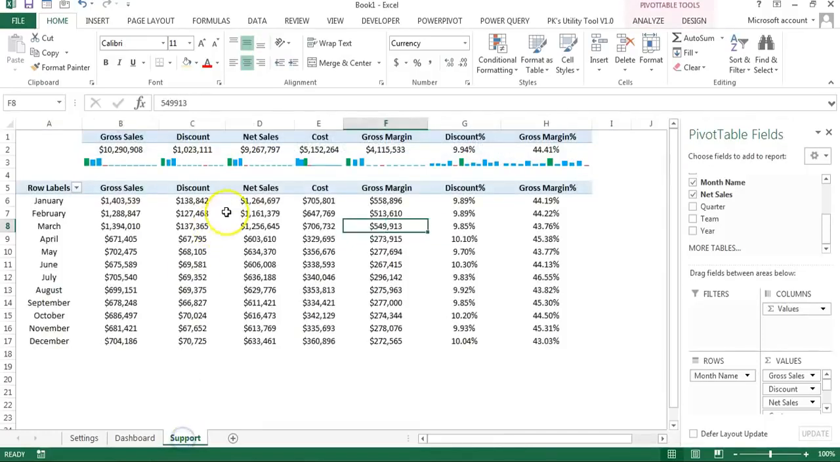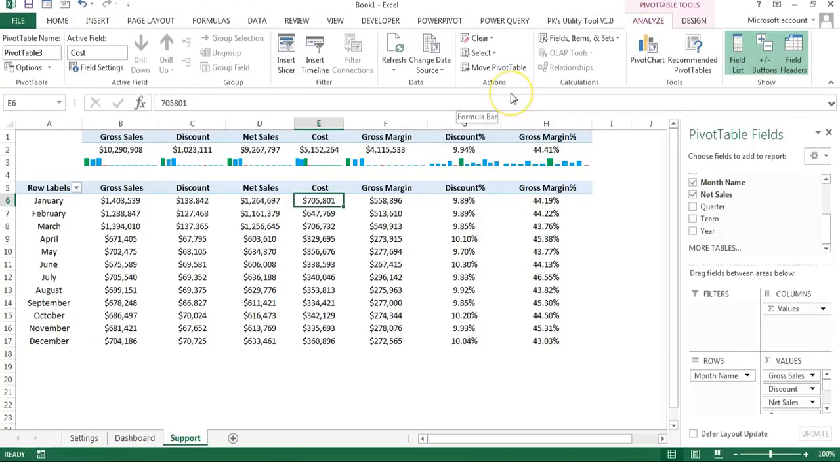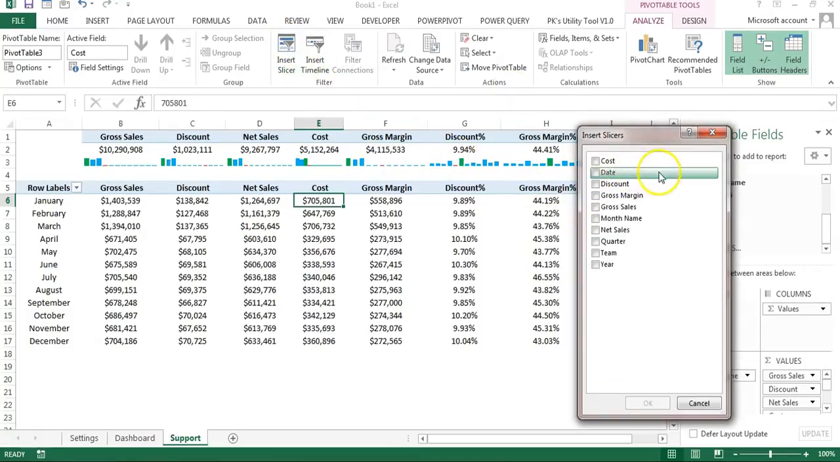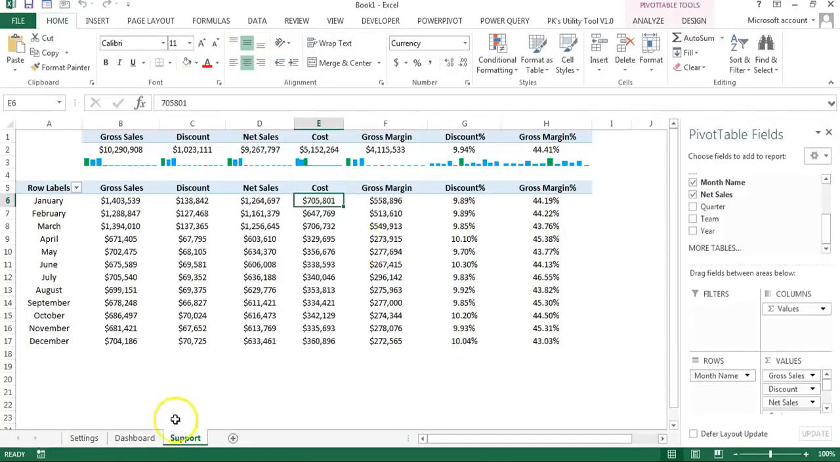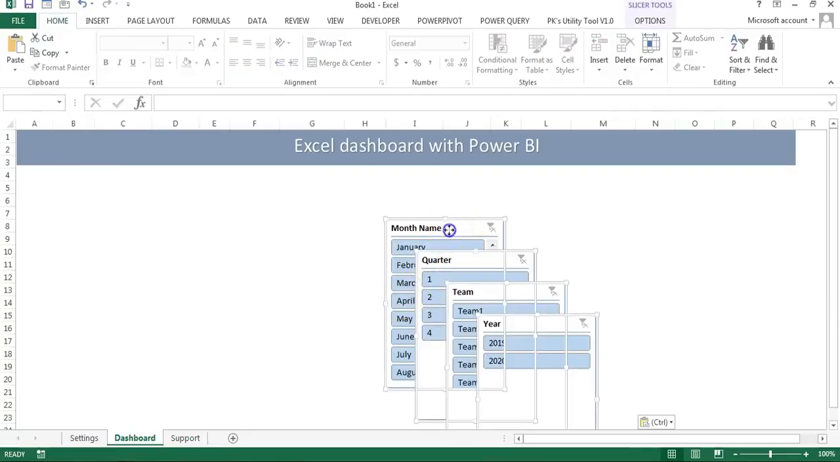Now I'll go to the support sheet, and here we will create a few slicers. I'll select any pivot table, then go to Analyze, or I can go to Insert also, and then we will create the slicer. I'll go to Filter and Insert Slicer, and here we will insert the slicer for year, quarter, month and the team name also. Click on OK. We have these 4 slicers. Now select all these 4 slicers and cut from here. Press Ctrl X. Then go to the dashboard and paste the slicers here.